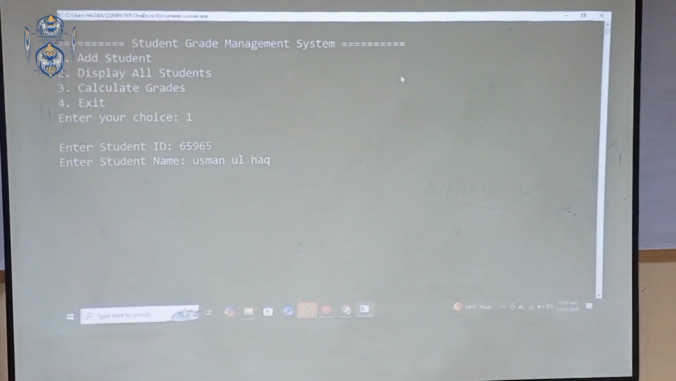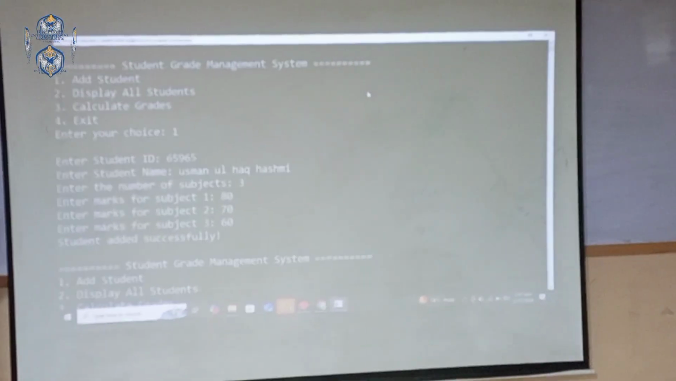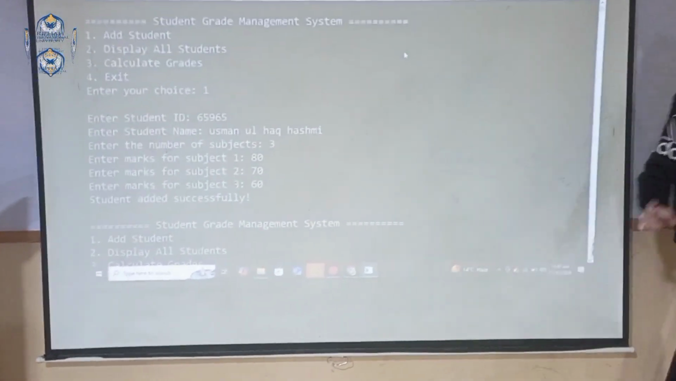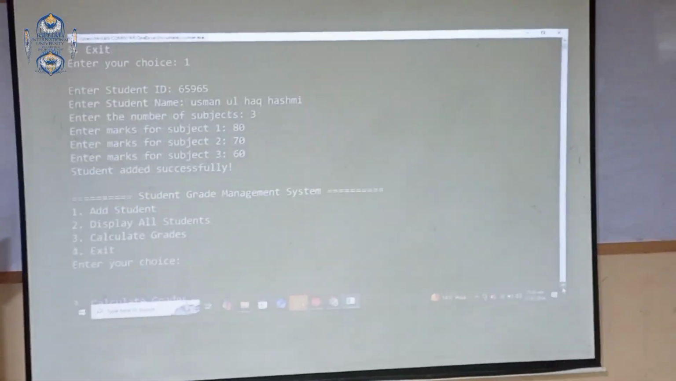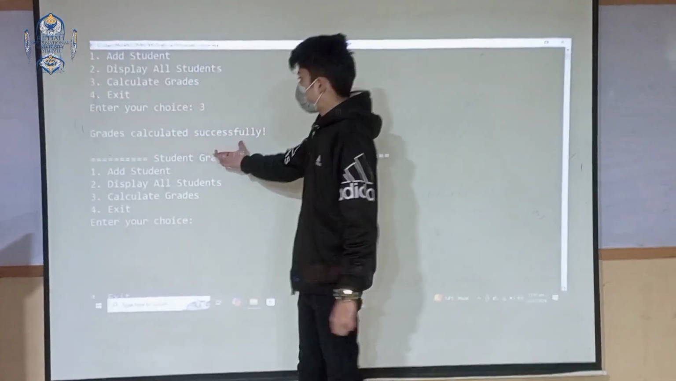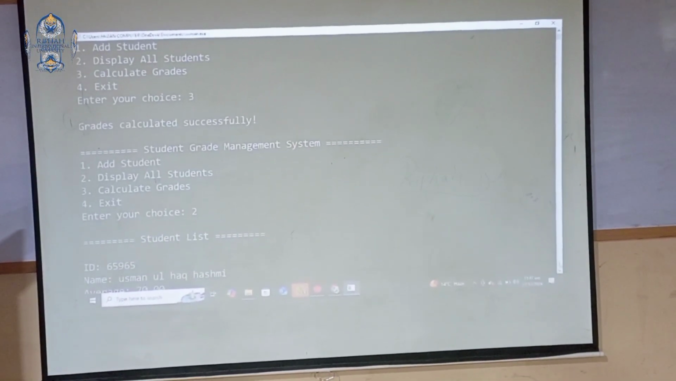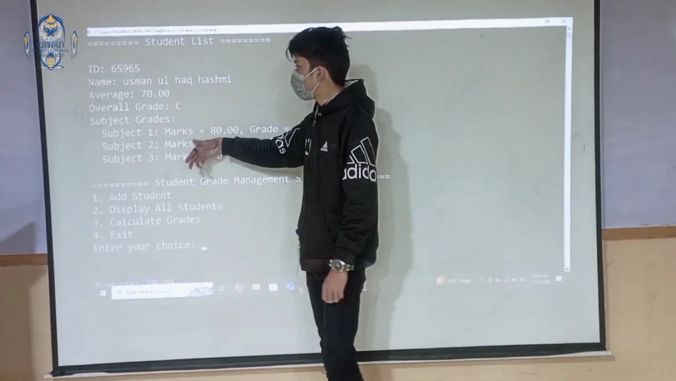And then we will run the program. First of all, we add the students' data, full data, names, SAP ID, etc. And then we will calculate the grades. And then we will display the grades. At the end, we will exit from the program.